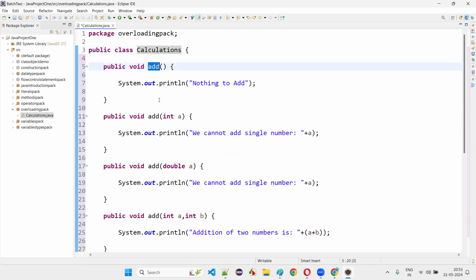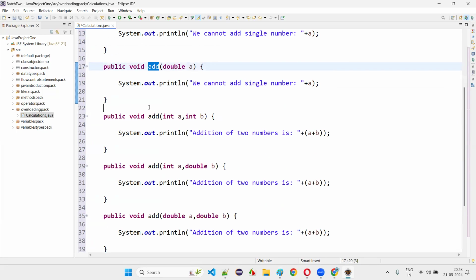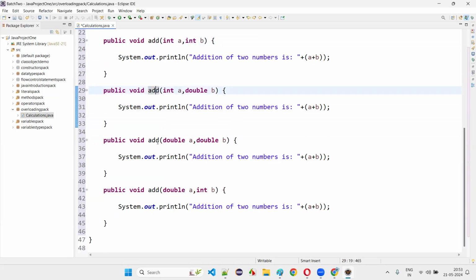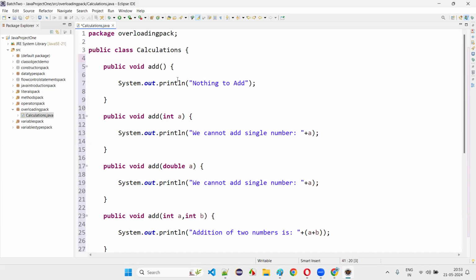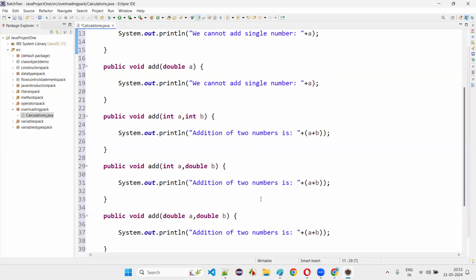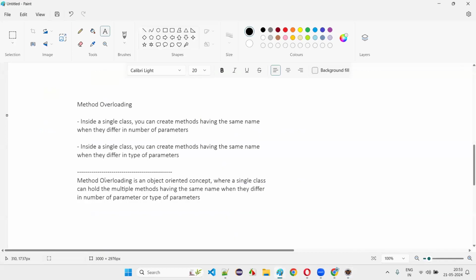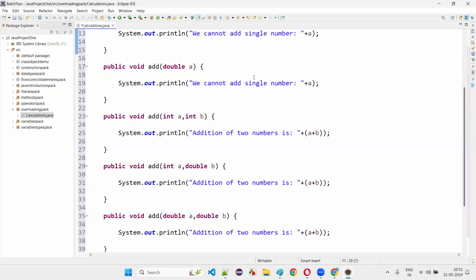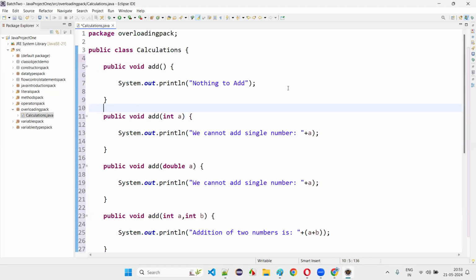Inside a single class, you can create multiple methods having the same name, when they differ in the number of parameters or the type of parameters. This is the actual definition. Method overloading is an object-oriented concept where a single class can hold multiple methods having the same name when they differ in number of parameters or type of parameters. That's what method overloading means. All good. So far, all good.